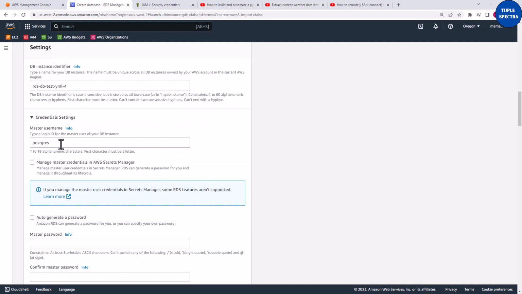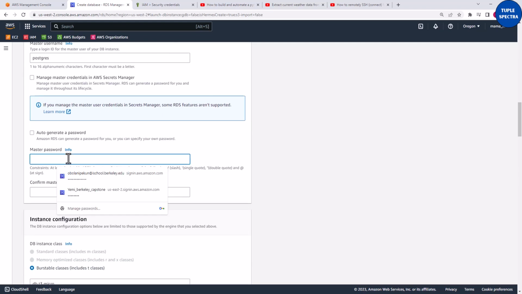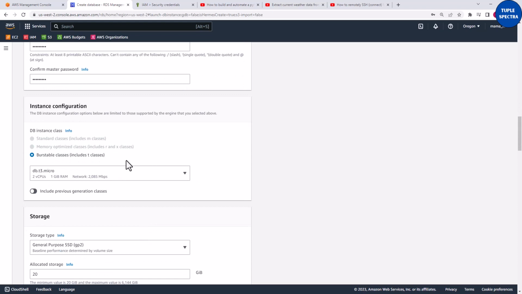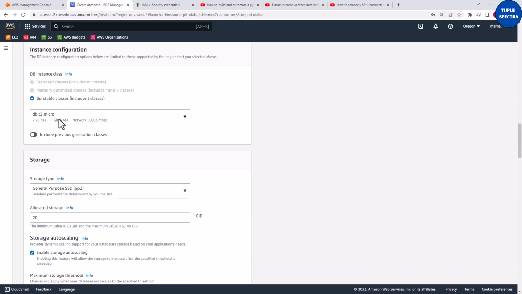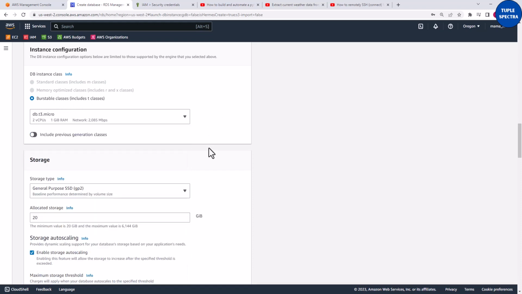And then what is the master username? It is postgres. I will leave it like that. I don't want to change it. That's fine. And then I can give it a password. I'm going to give it a password. It says I should also confirm the password again. And then what do we have next? Burstable classes. Let's leave it this way. That's okay for us to use. 1 gig RAM, that's okay. What we are doing is not much.